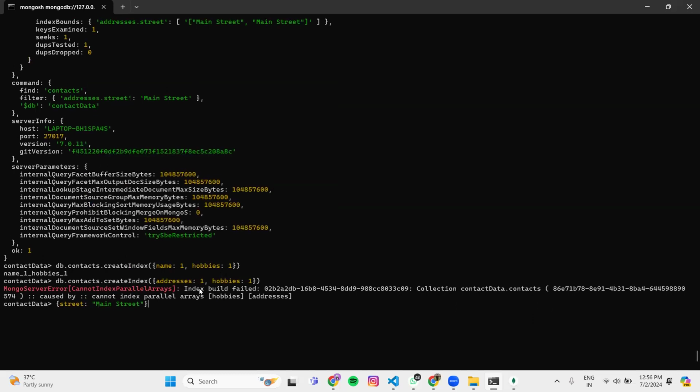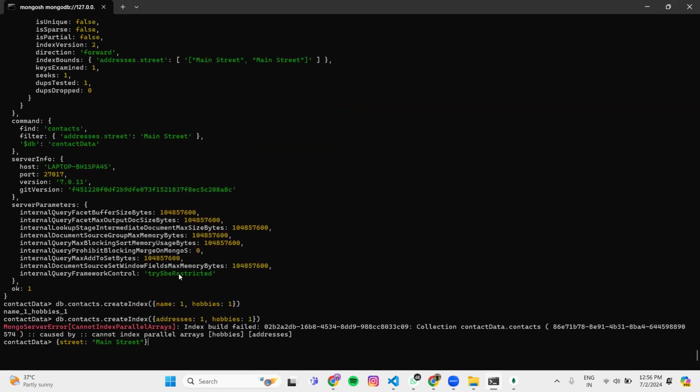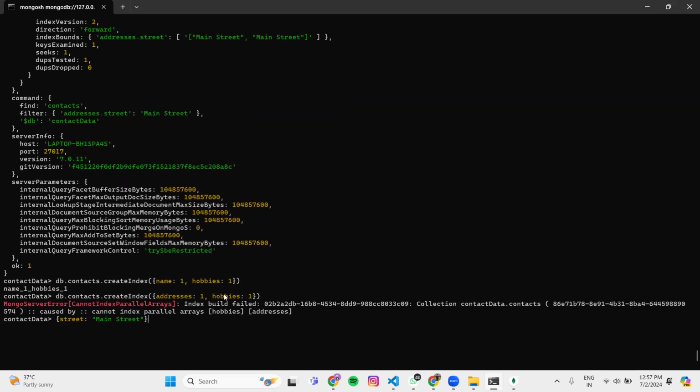Also, in creating compound indexes, we can use these single field indexes, but we cannot use multi-key indexes for more than one field inside of the compound indexes. This will give this parallel array error, since for both of these fields we have arrays. We can use this as first a single field and then an array, that will be fine. But if both of these are arrays, this will give this parallel array server error.